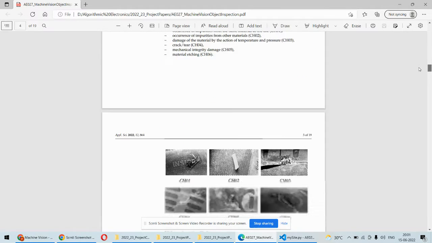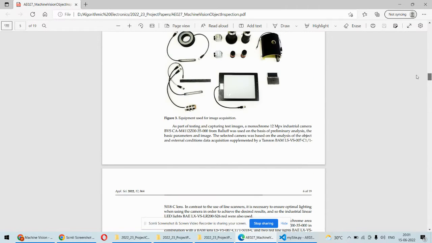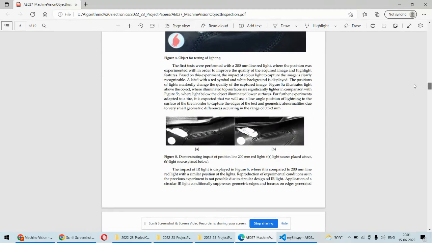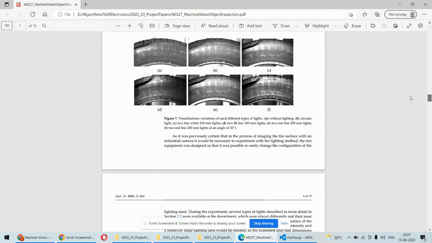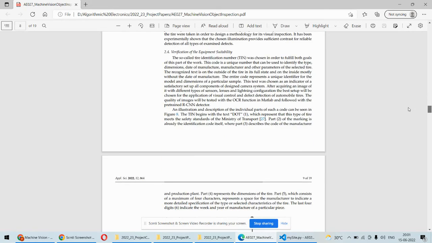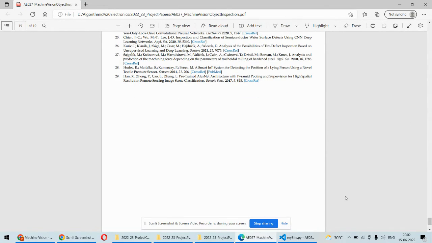Now this is representing some other object, but we will be considering a different object. So any product, any object can be inspected using artificial intelligence techniques and deep learning algorithms. So that's what we are trying to implement.